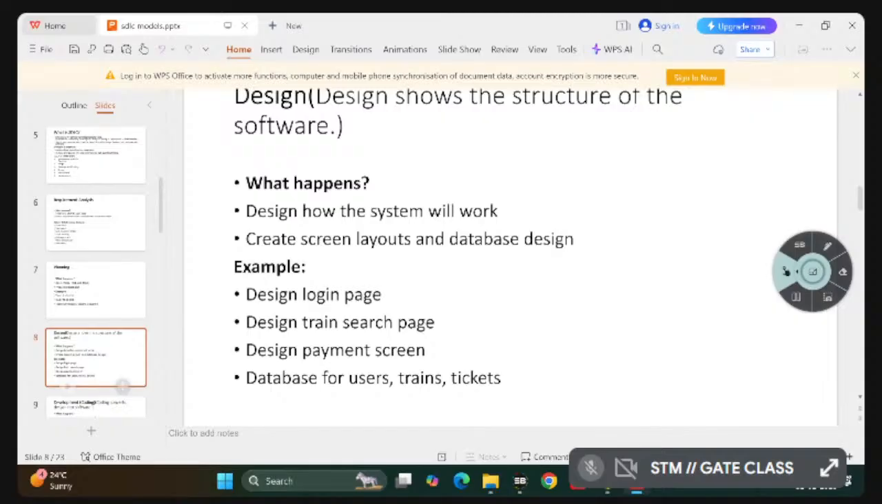is the design part. Requirements are gathered, we have already made the planning. Next we will enter into the design part. What is the design part? Here, design shows the structure of the software. What is the structure here?